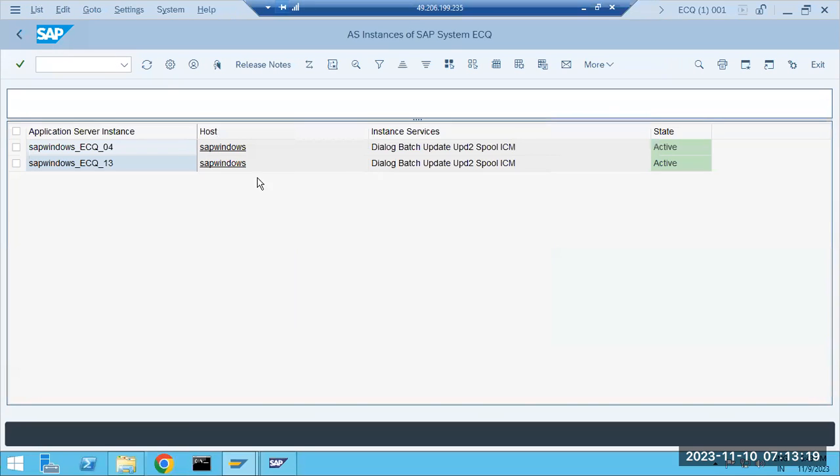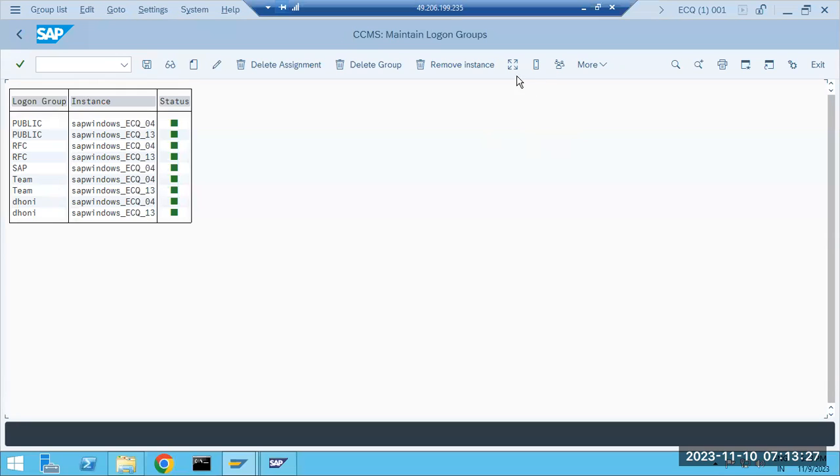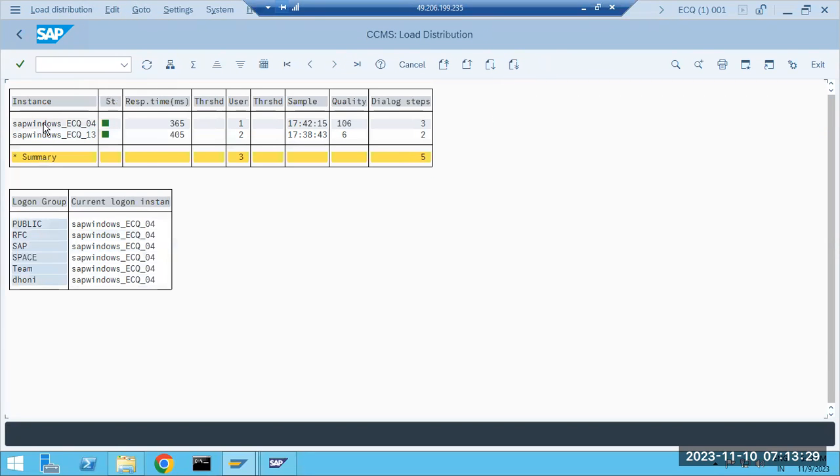See here, D04 and D13. Two are active here, right? So here you can see the response time also, you can monitor it in SMLG. Here one user, here two users are logged into the systems.